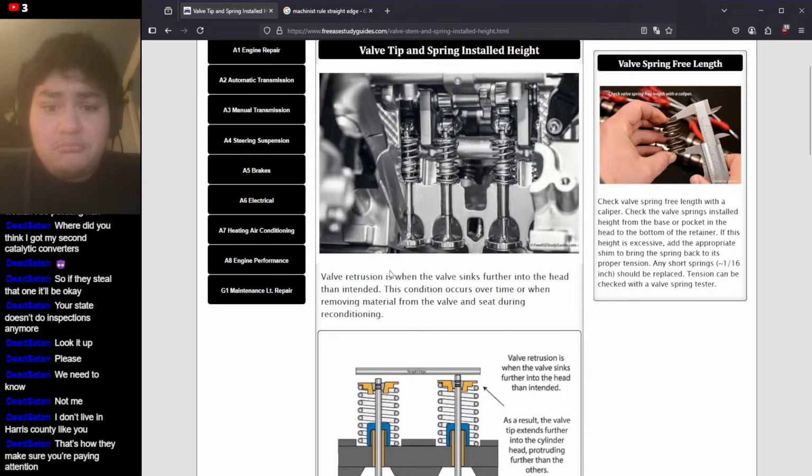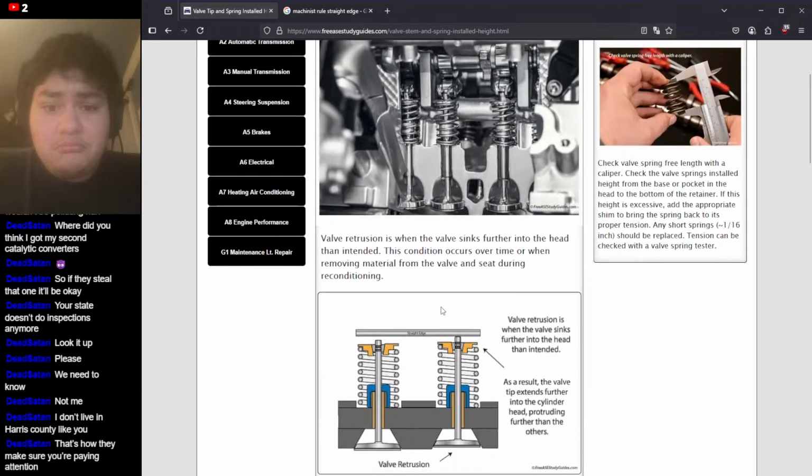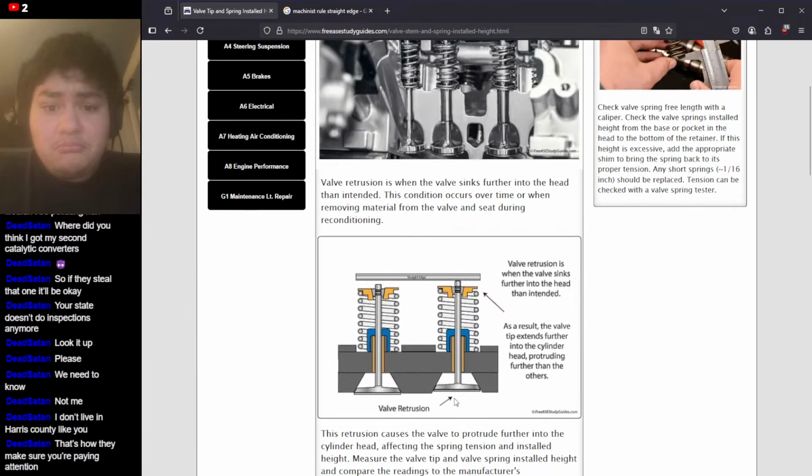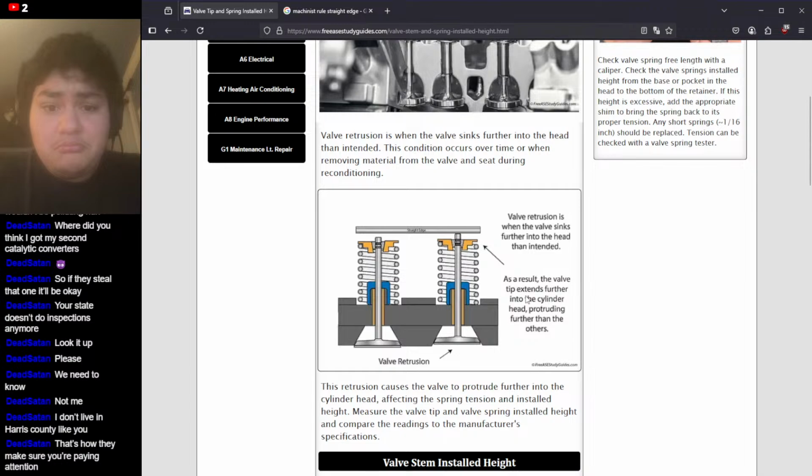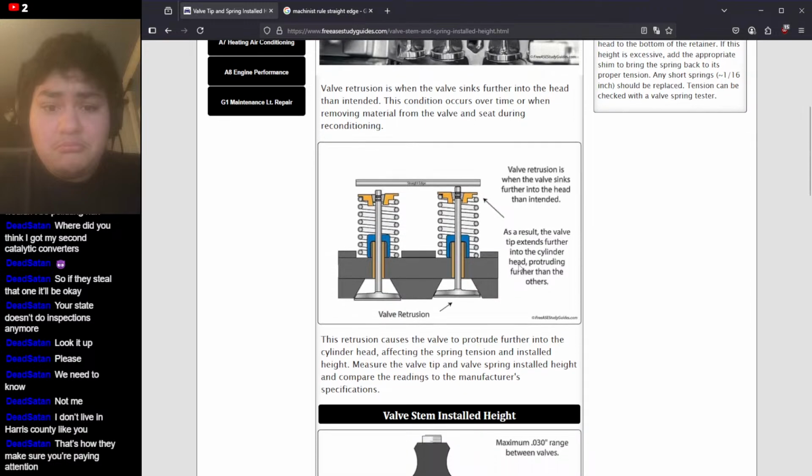Valve protrusion is when the valve sinks further into the head than intended, over time or when moving material from the valve and seat during reconditioning. As a result, the valve extends further into the cylinder, protruding further than others. Some valves protrude more than others.